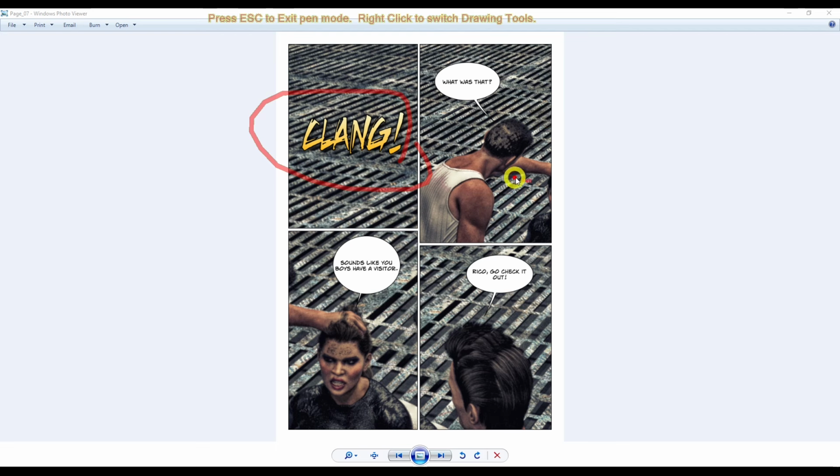Again, the artwork here, because it's the same picture from the previous panel, needs to be improved. What was that? That's fine. The dialogue is fine here. The dialogue here sounds like you boys have a visitor. That dialogue's fine as well. However, the expression is not, because it's the same expression. So obviously that will need to be changed. It should be different, right? And then here, Rico, go check it out. So now we know that this character's name is Rico.